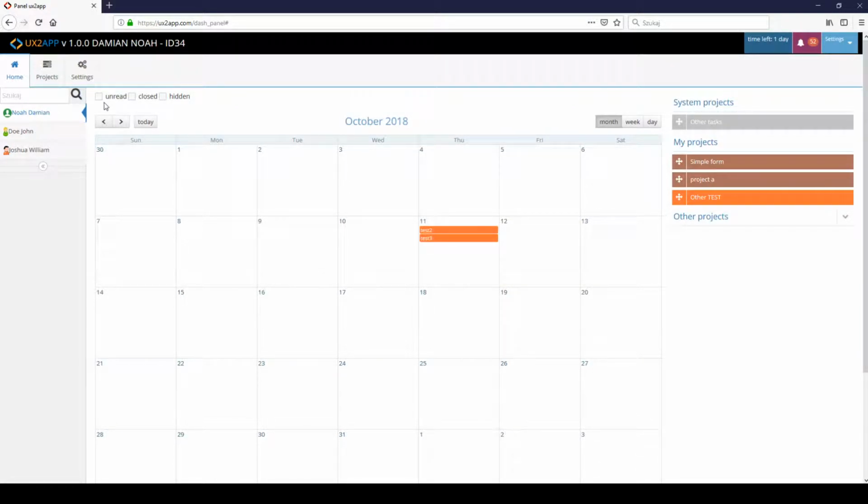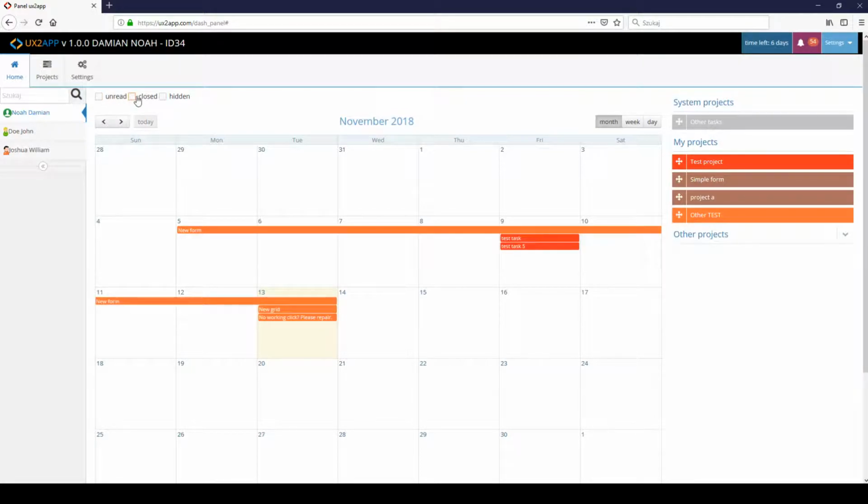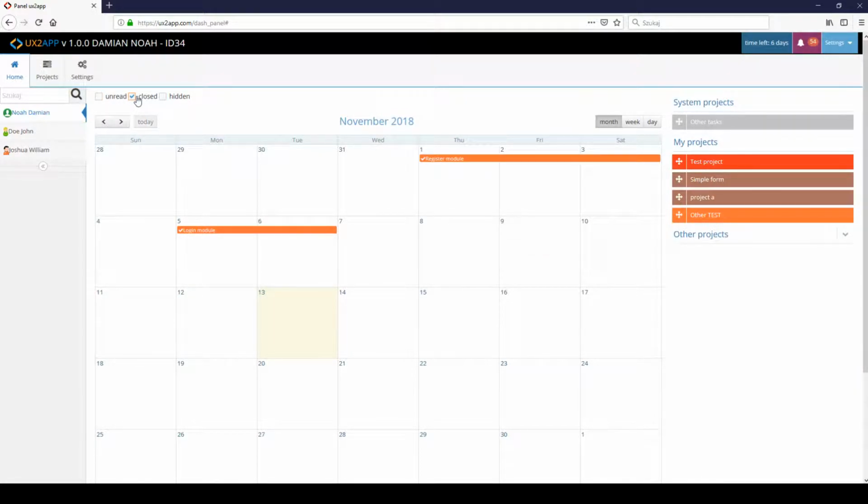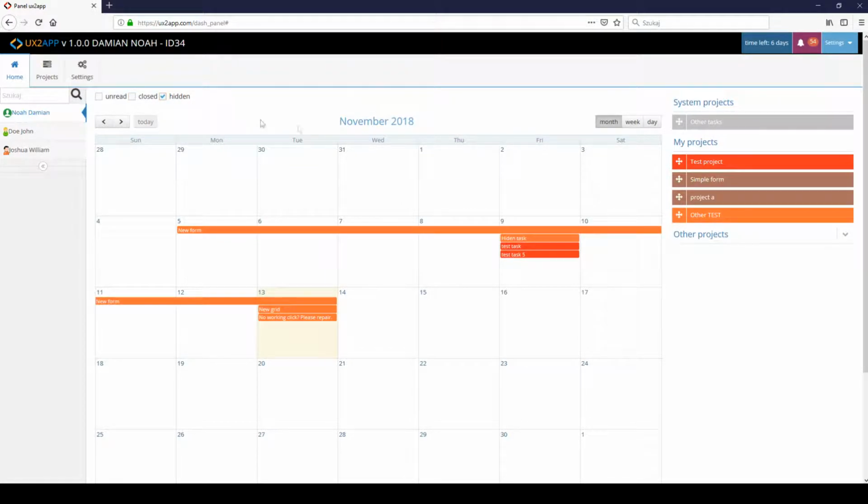We also have different flags such as unread, closed, and hidden. Unread only shows the tasks that haven't been read. The closed flag only shows the tasks that have been closed. And hidden adds hidden tasks to the regular tasks. So here you can see a hidden task. Zadanie hidden task. After I uncheck the flag, the task disappears.